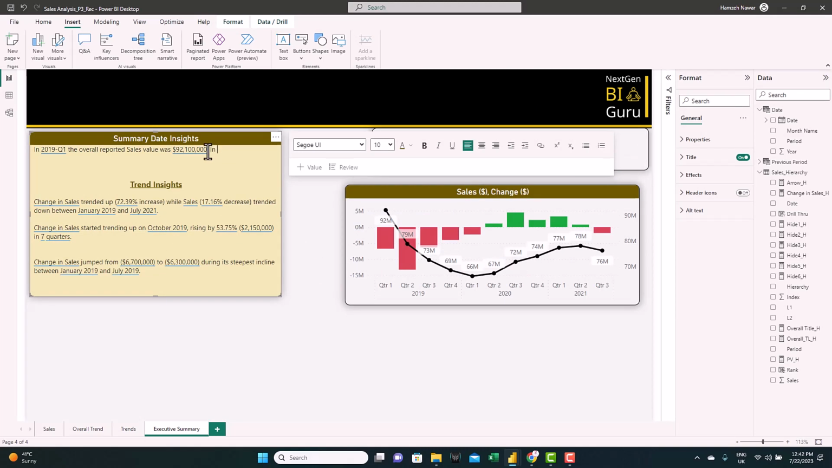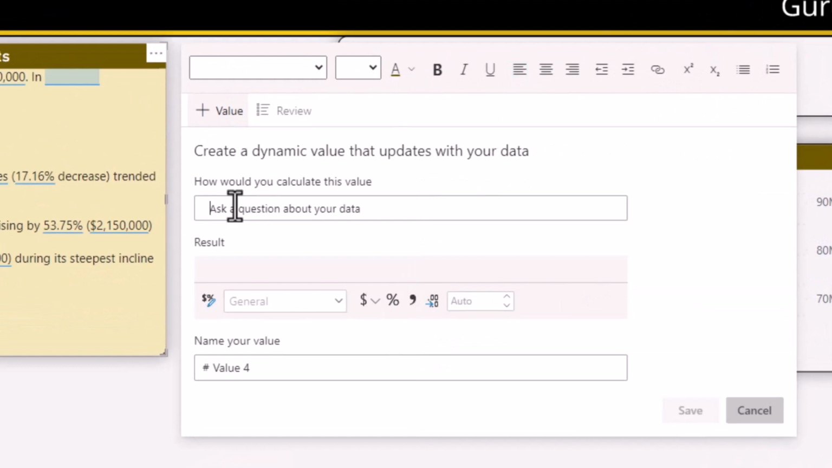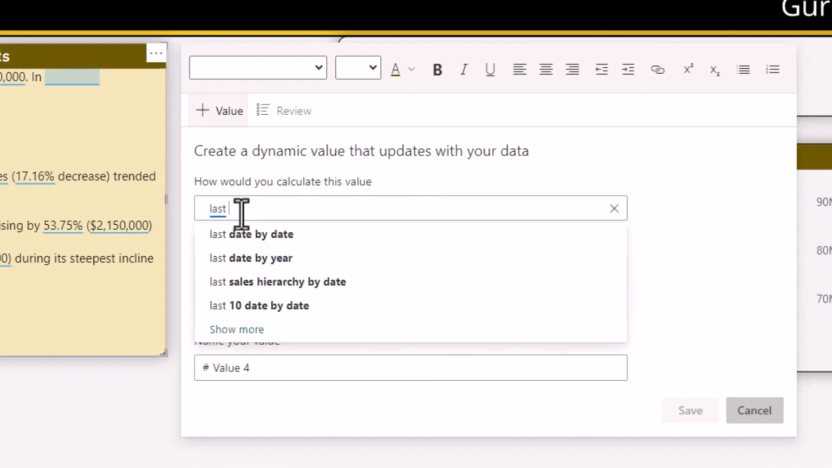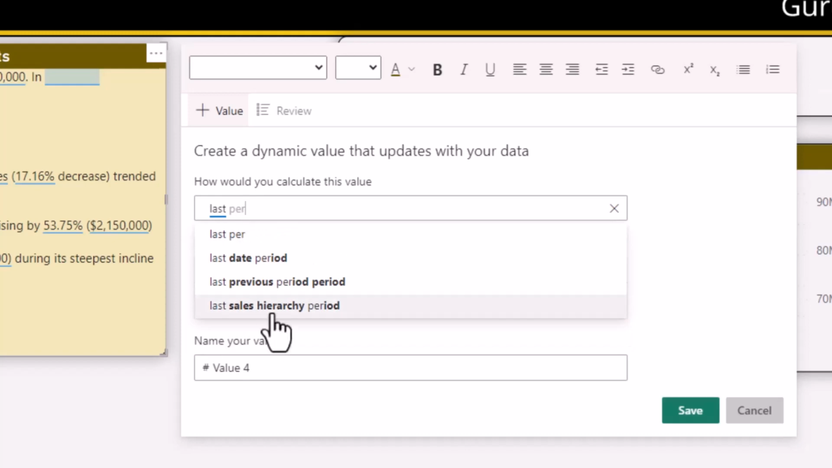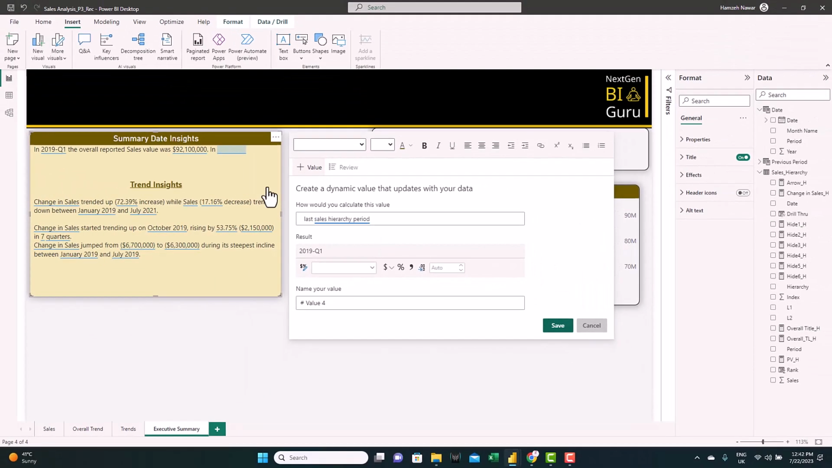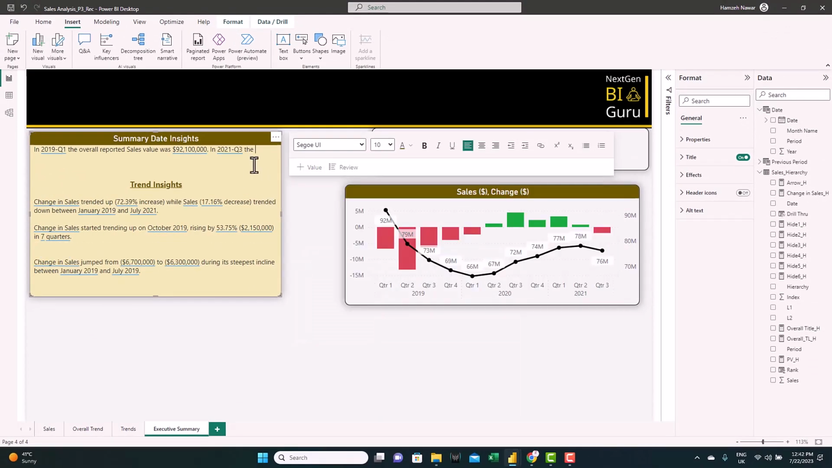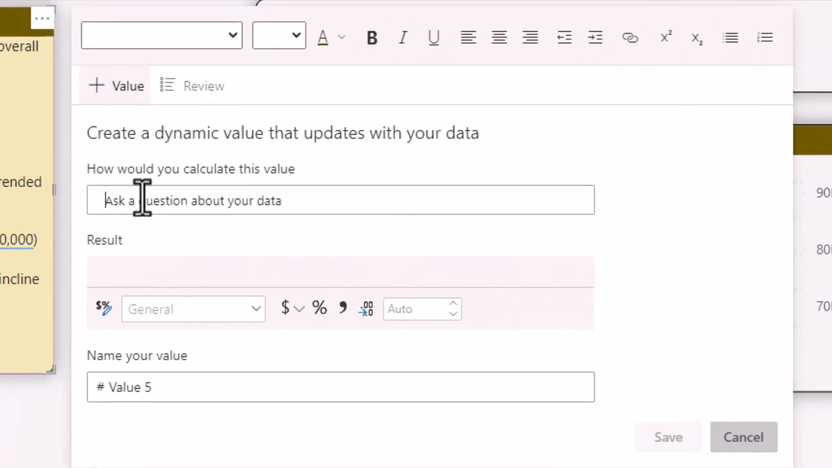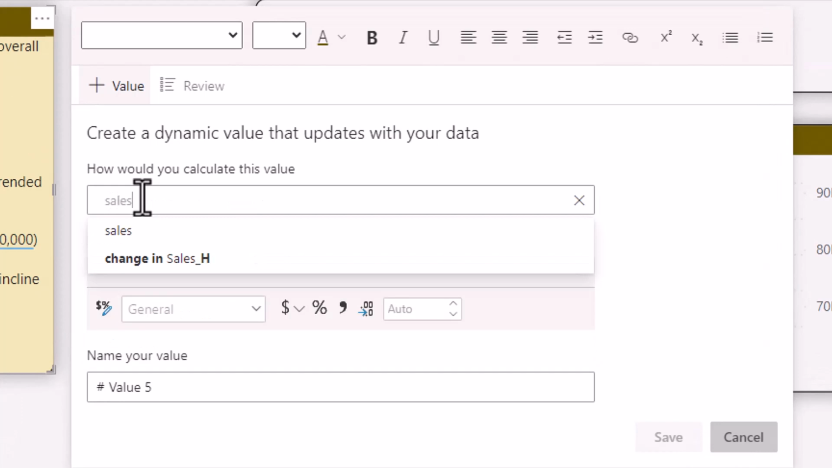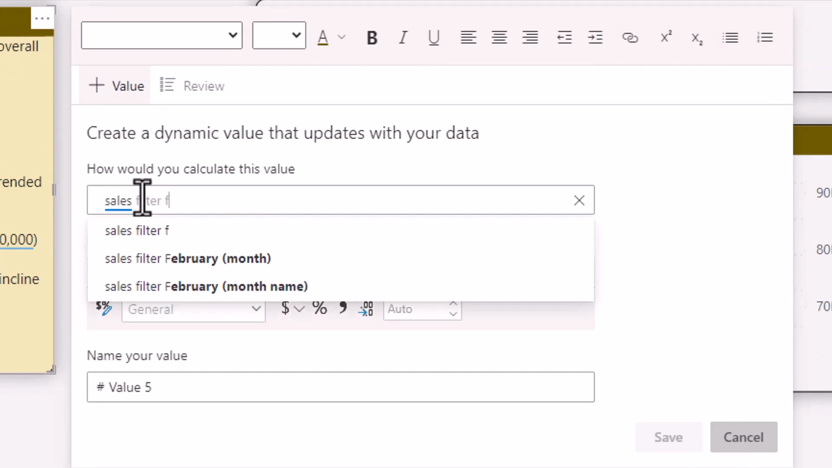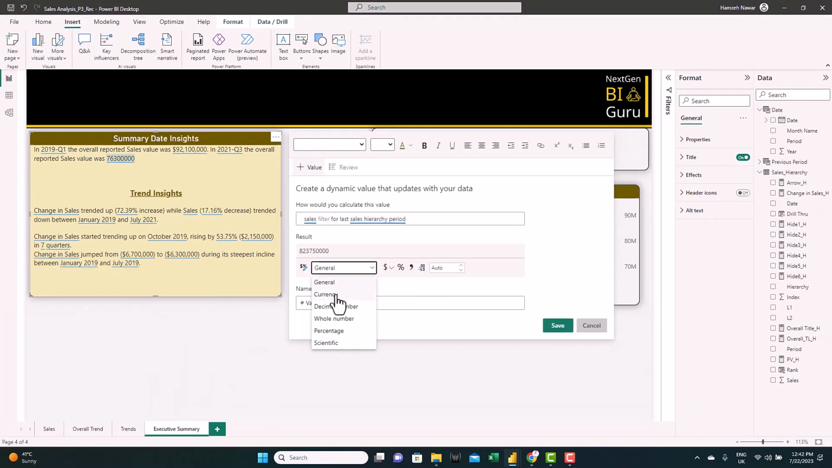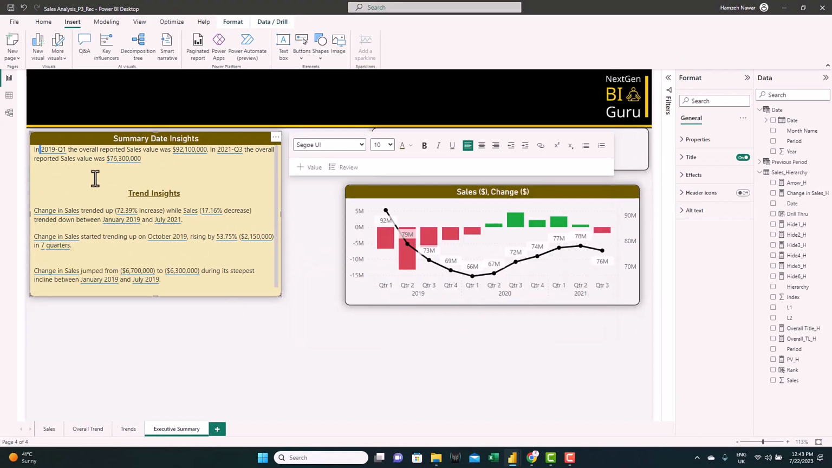So now let's repeat the same process for the end period. Again, we add a new value, and we look for last period, and we can find it from the list. Let's apply it, and we type the overall sales value was, and we search for sales filter for last period, and we can find it from the list.